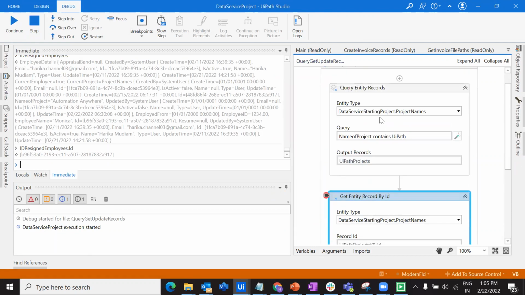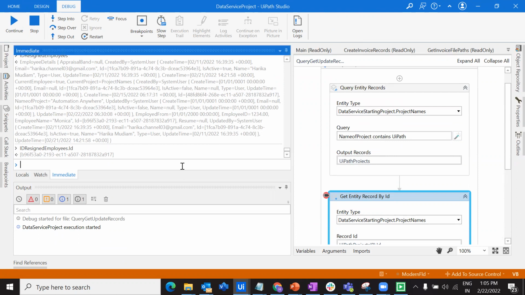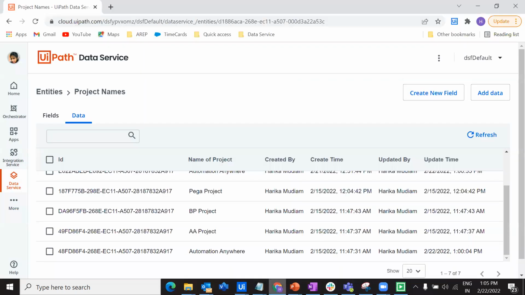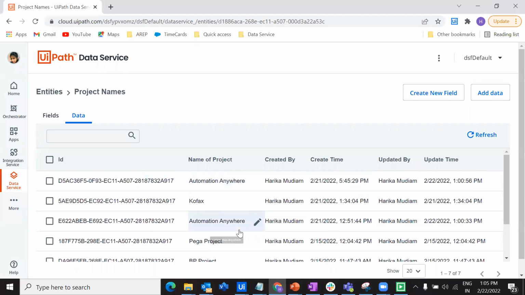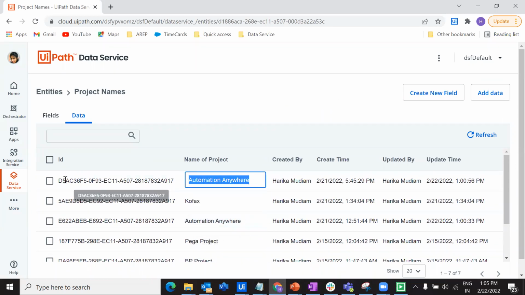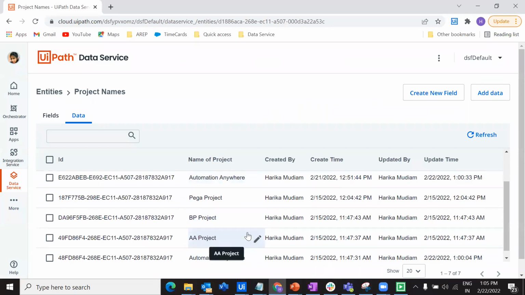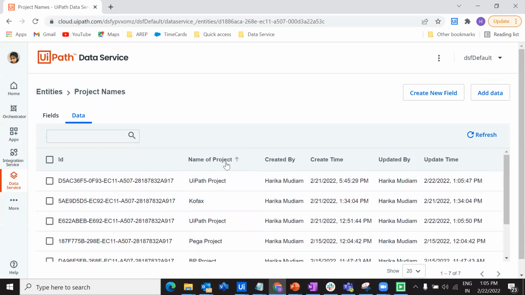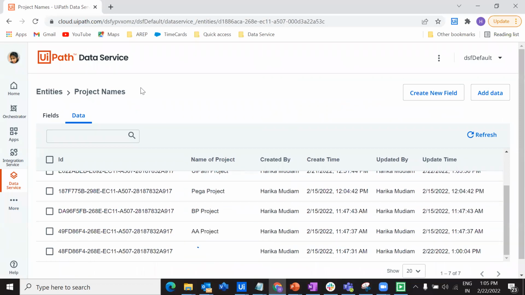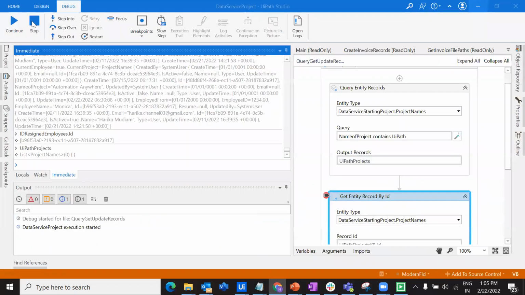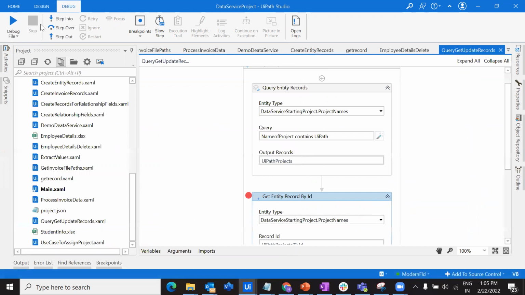If you see here, this UiPath projects should contain the list of all the records that contain the UiPath project. It will be 0. Why? Because we haven't made any changes here, so there is no UiPath project in the particular entity. So let's change this. Now let's stop it and execute again. We will get 3 items in this list.